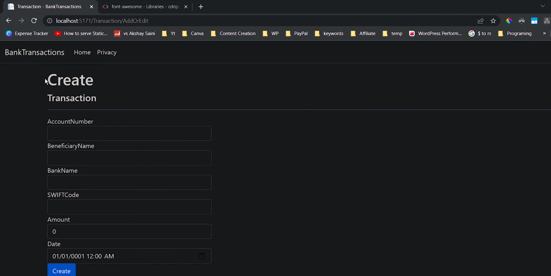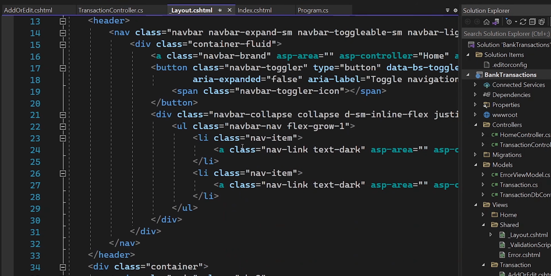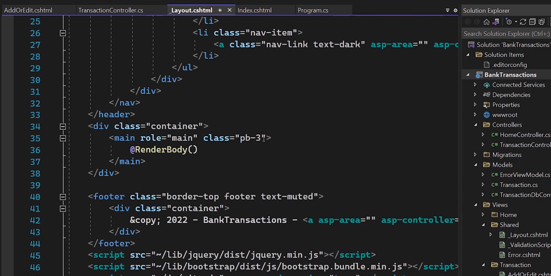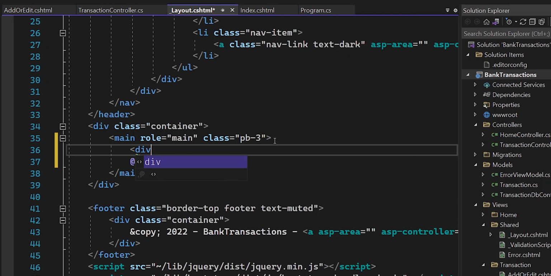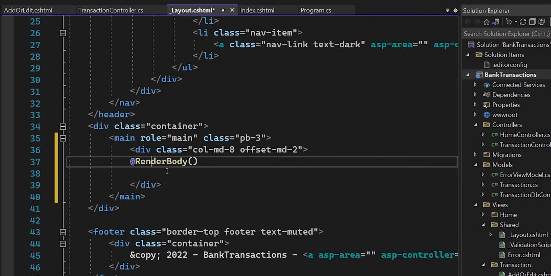Now let's customize this view as per our requirement. First of all, I want to center everything from the child views. For that, inside this layout page here, we can use the bootstrap grid system like this. Everything inside this div will be using 8 columns from the grid system, and we need an offset of 2 columns. So offset MD2. Now let's move this render body to this div here.